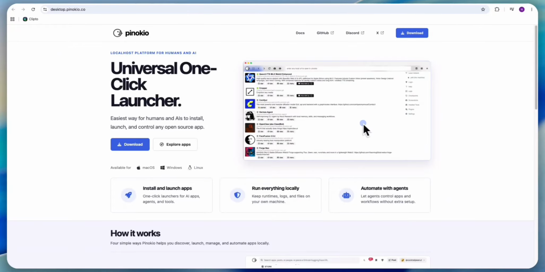Hey everyone, today I'm going to show you how to use Pinokio AI in a quick and simple way. So Pinokio is a local platform that helps you install, open, and manage different AI tools on your computer.